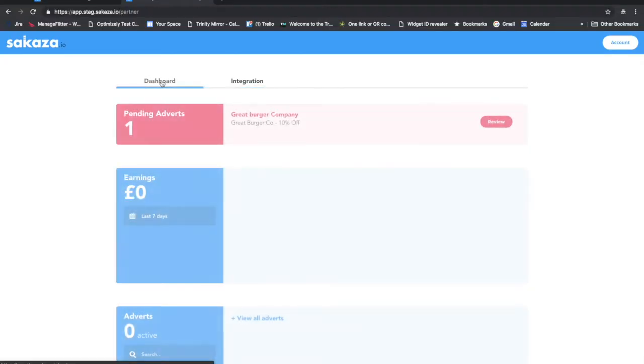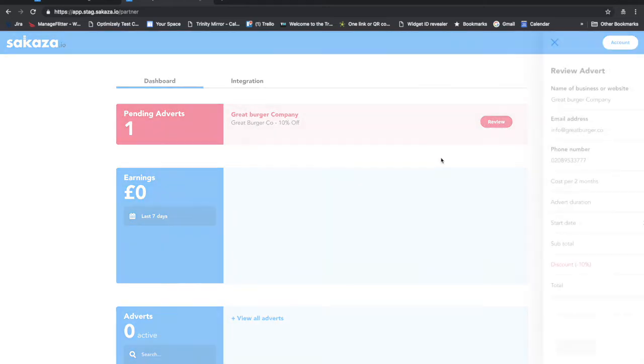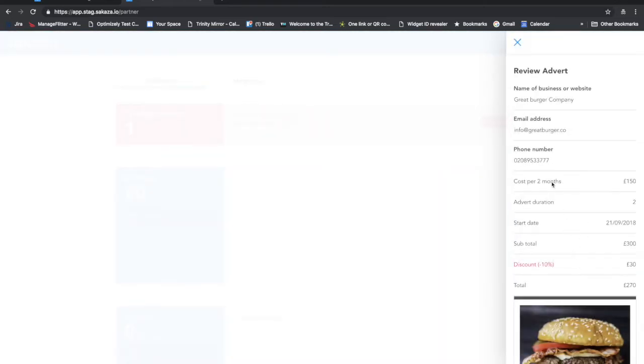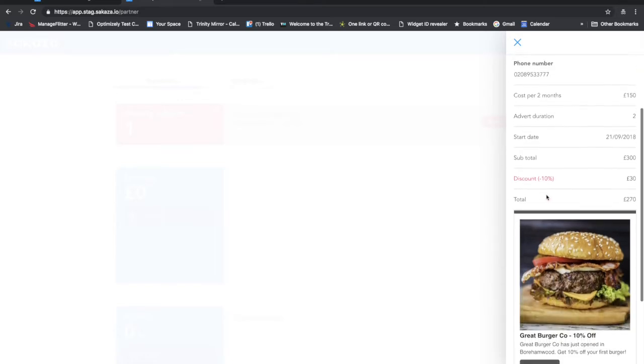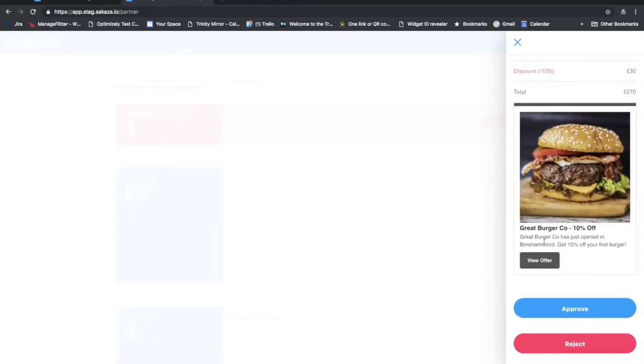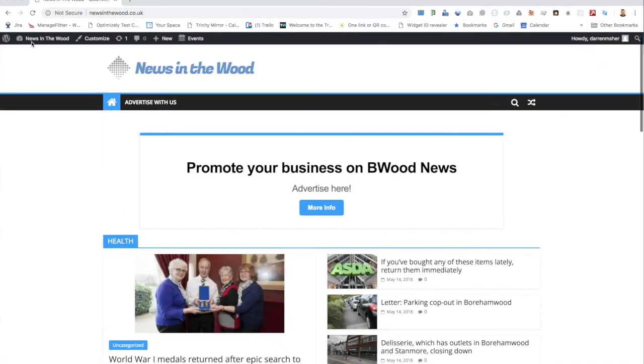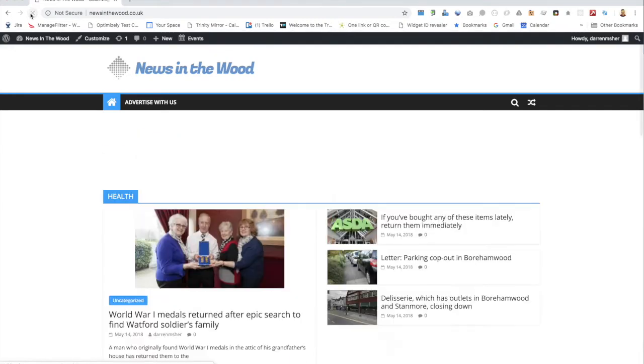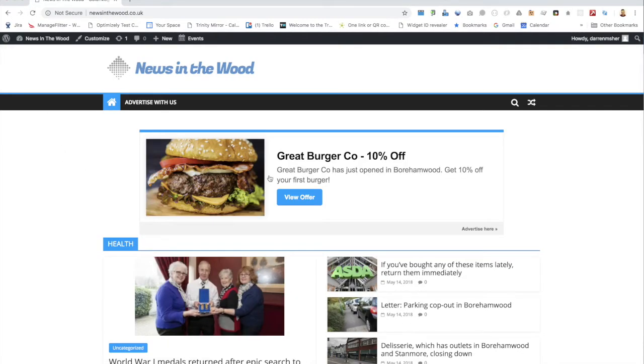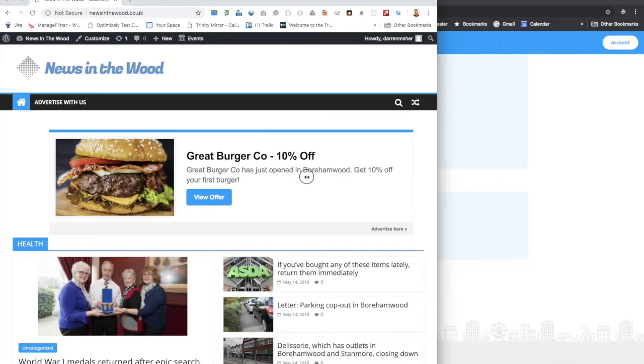Once a booking is complete, you will be emailed that there's an advert pending. When you go to your dashboard, you can then review that advert, make sure you're happy with everything, look over the details, and you're presented with two options. Either you can reject it or approve it. In this case, we'll approve the advert. So go back to your website, refresh, you'll see that advert that was just booked is now live on the site. It's that quick and it's that simple.